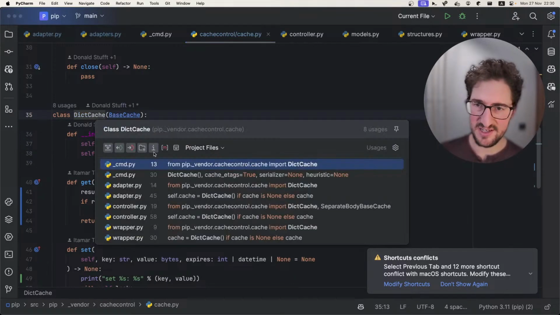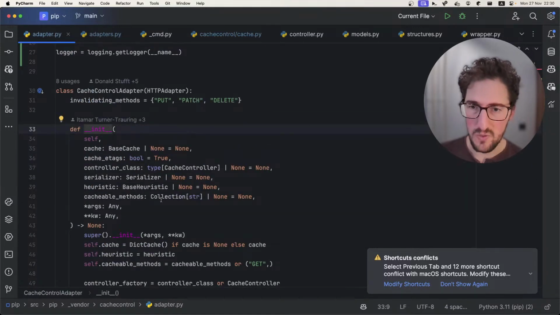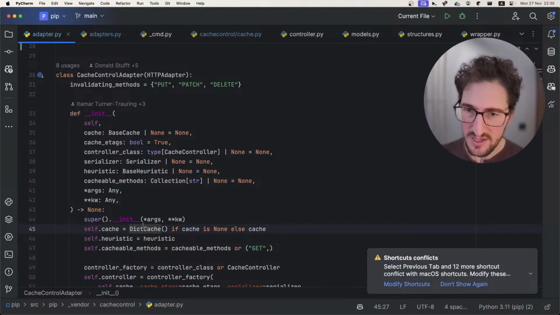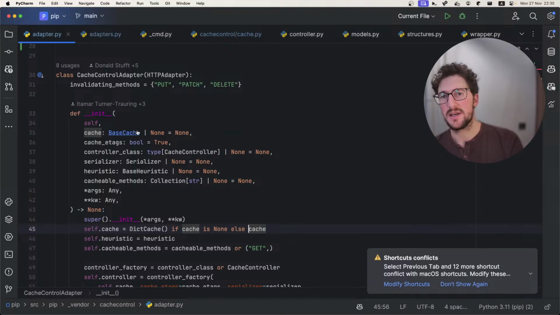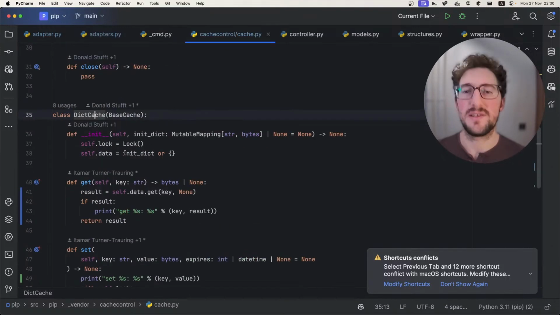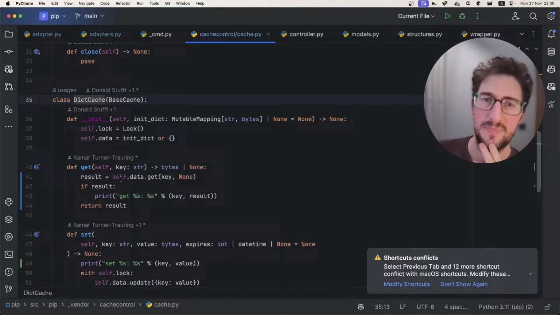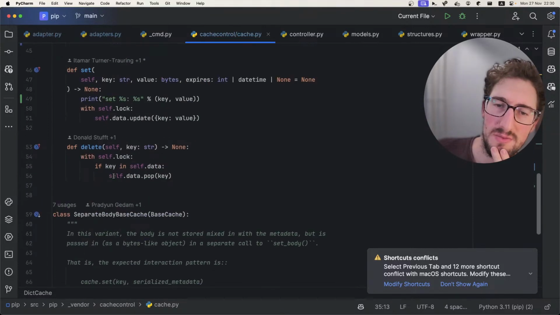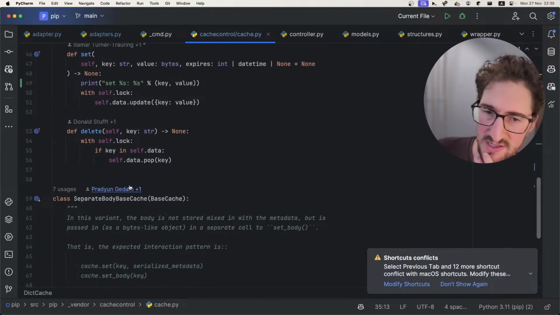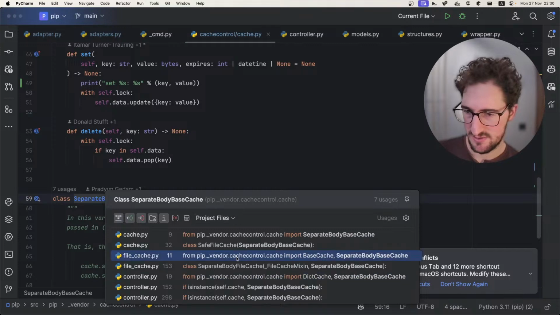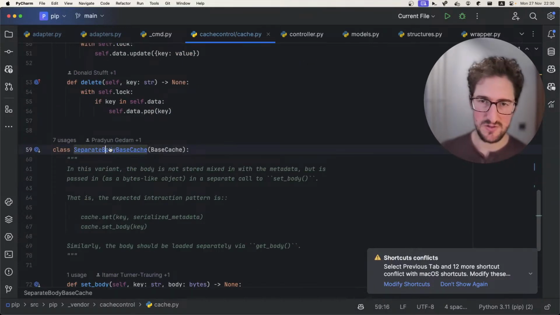So since this dictionary cache is dead and this one is not used, what is actually being used here? So dictionary if cache is not None, else cache. Is there another kind of cache here that we're missing, maybe? So we do have a separate body base cache. And that's another base cache. No super calls.